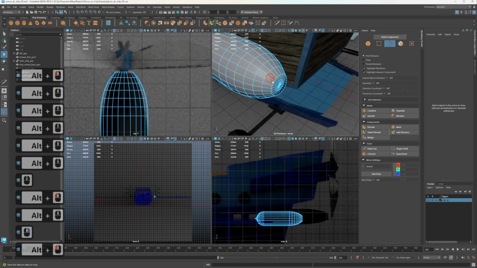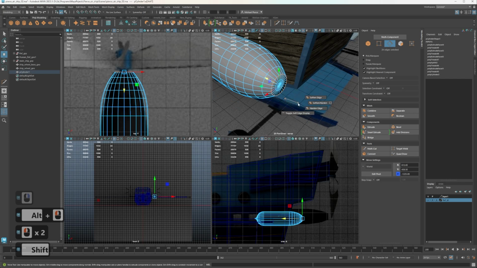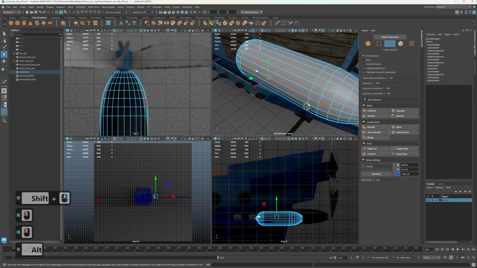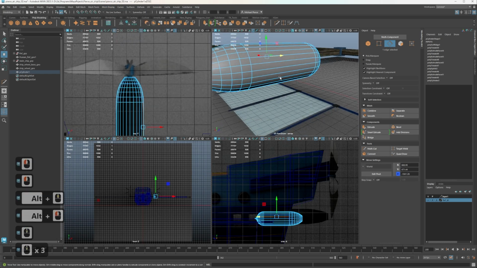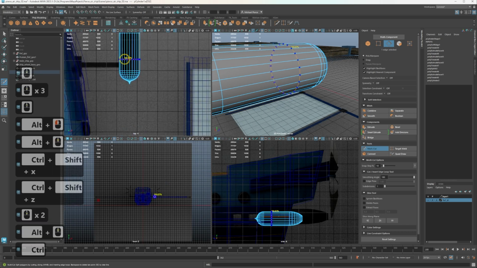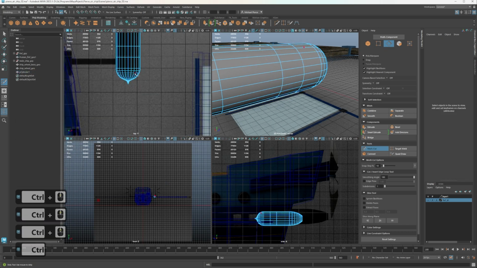Go to edges. I can grab this one, shift right click, and go to soften, harden, and harden edge, which is actually in the mesh display menu here. That will harden the mesh edge right there. And then I'm going to come over here, divide this up a little, just so that I can properly do this.